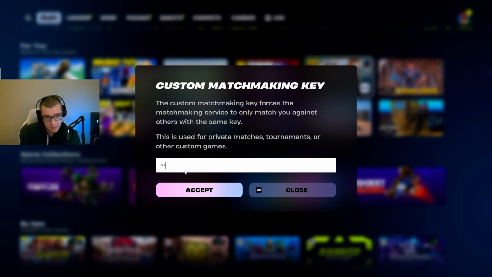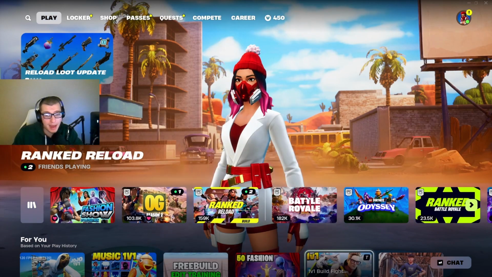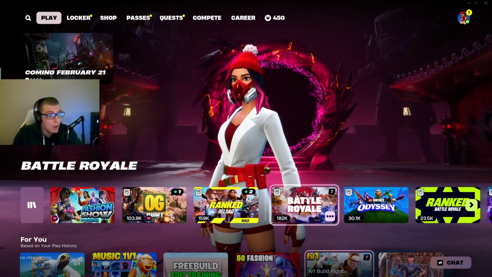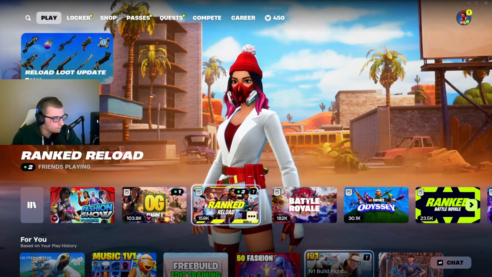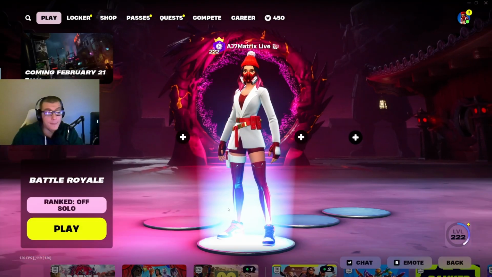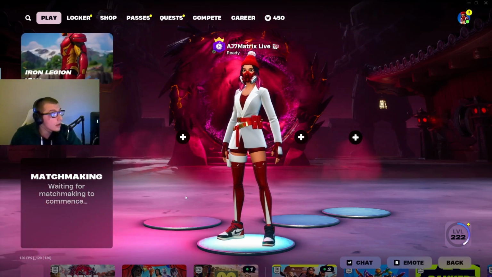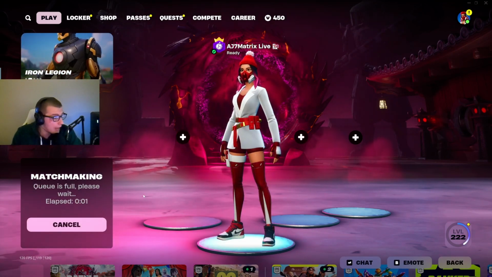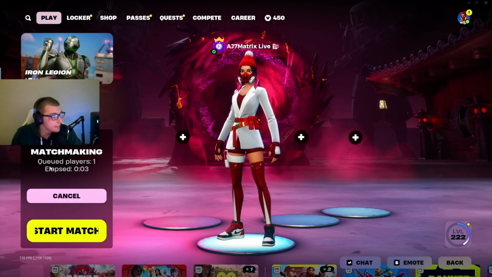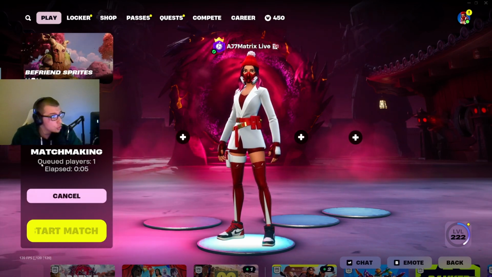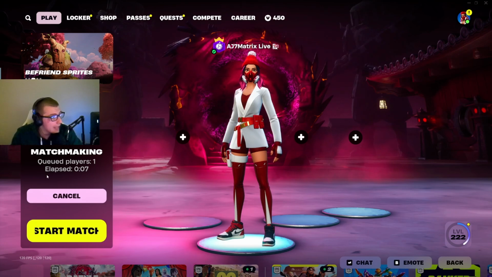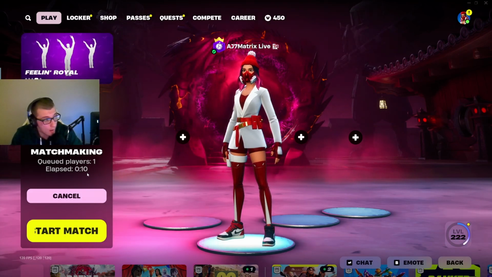If I typed matrix 499, click accept, and then you have to click on some type of battle royale. That's what I'd recommend. Click battle royale and then click play. What is now going to happen after you do all that is this: matchmaking, queued players 1, elapsed, and then your timer is going to go up.